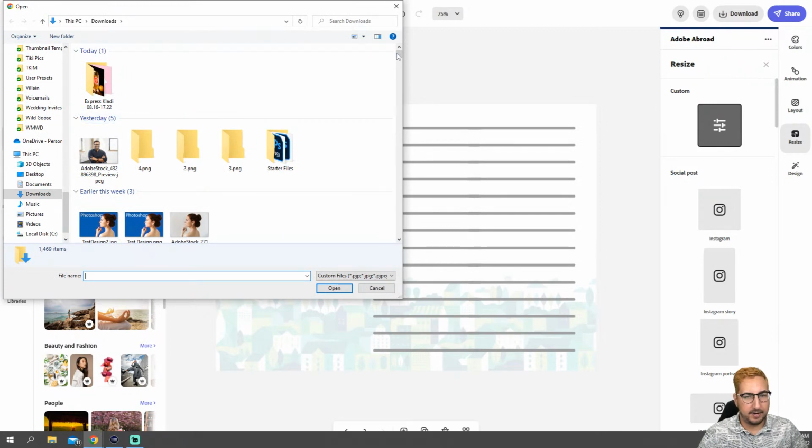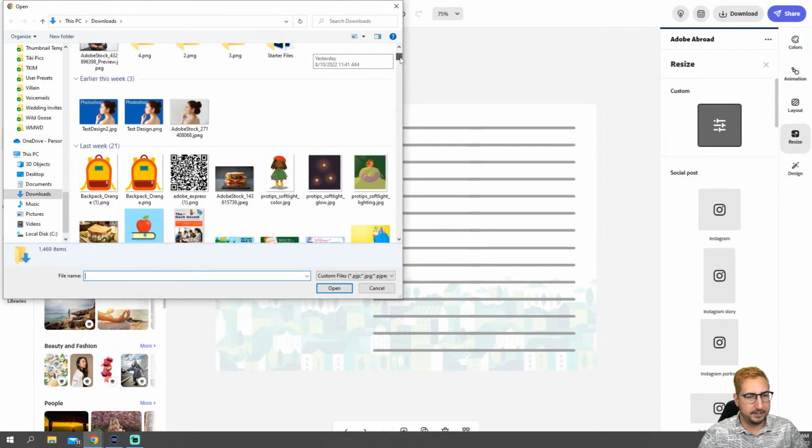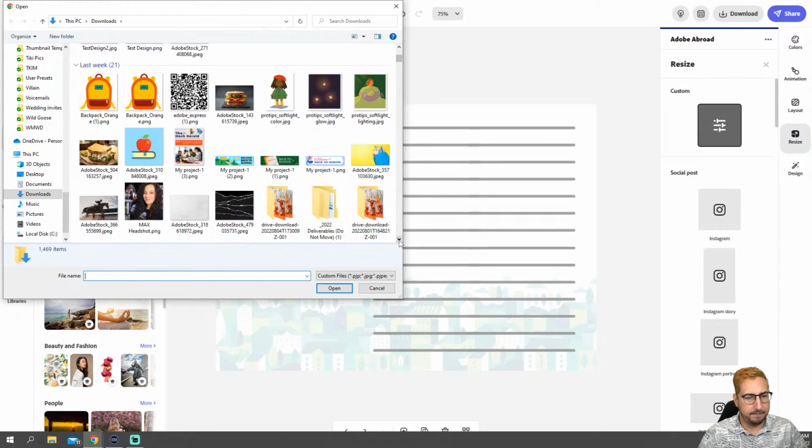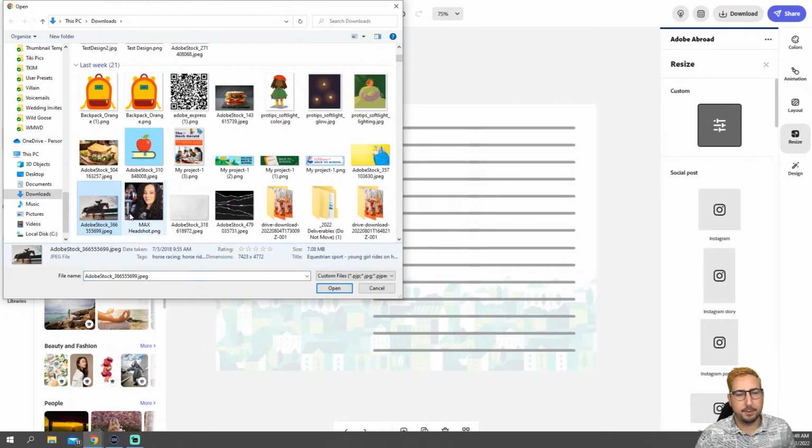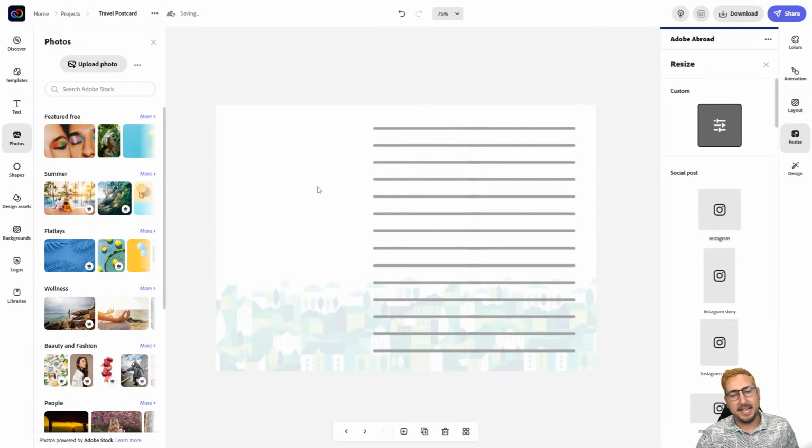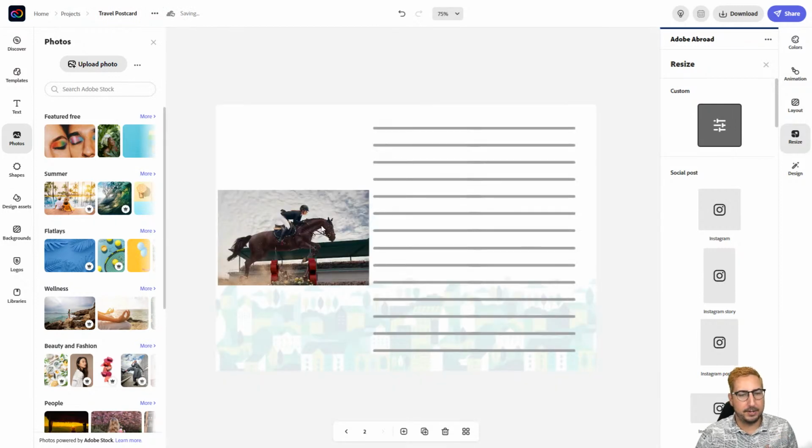And let's see here. I don't have any good kind of travel-y stuff, I don't think. Let's put a photo of, oh, a horse. Here we go. Here's a horse. Maybe we're riding horses in this city. We're going to hit open. So it is going to paste this image. It's going to upload it onto our document right there. It's going to kind of pick the size that we want. And now we have our image in here.